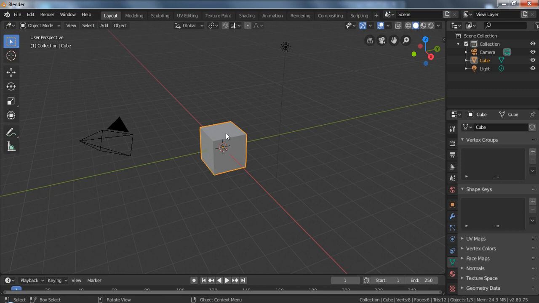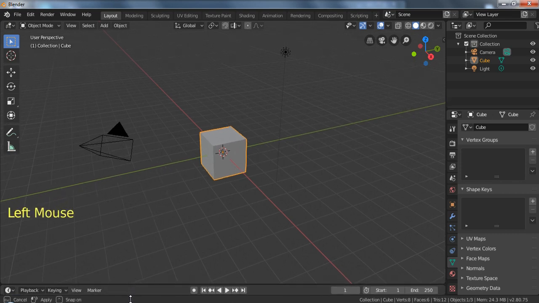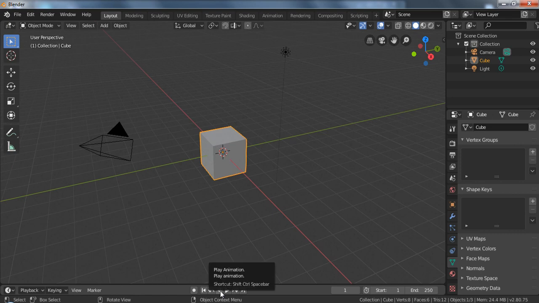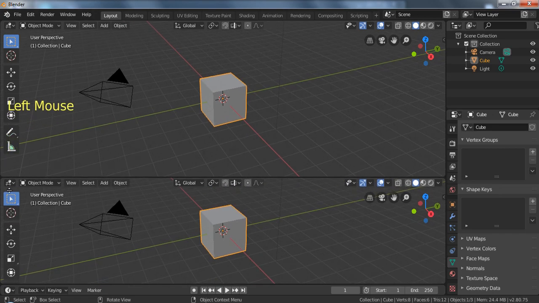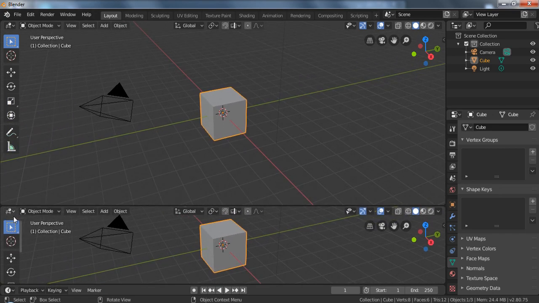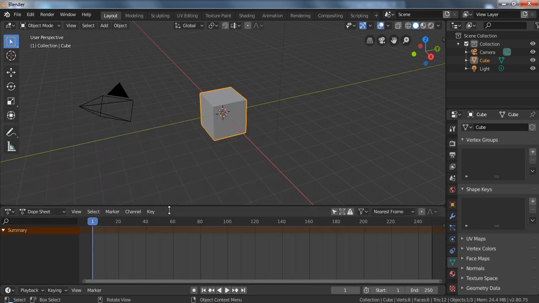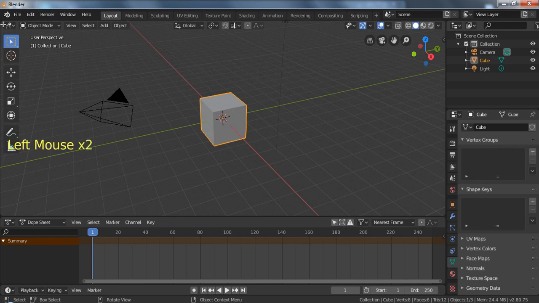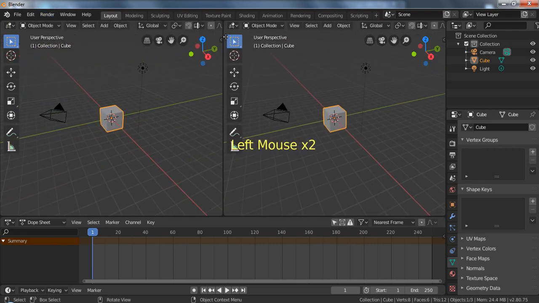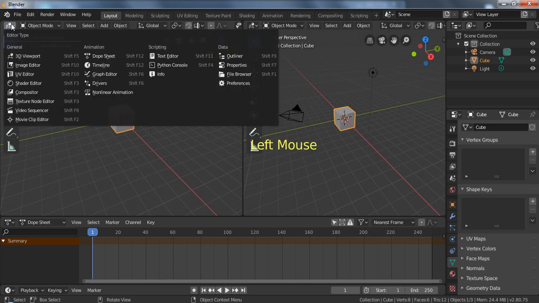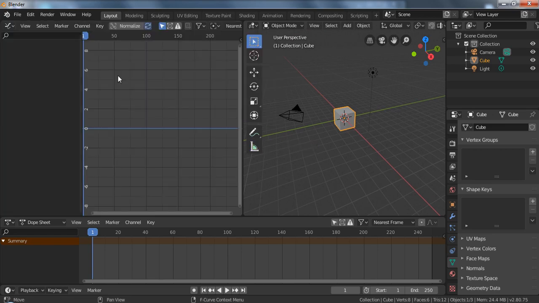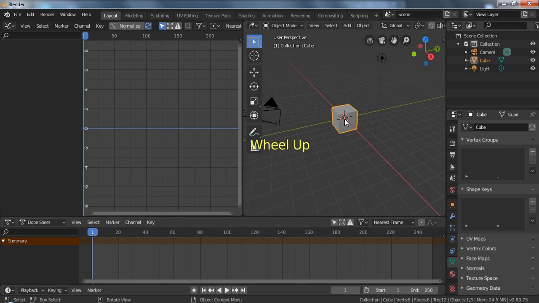Okay, so this is the object and this is my timeline. Let's drag this down. I just need the animation control buttons. I want to split this interface by clicking and dragging from a corner, and I'll change this editor into the dope sheet. I'll also create one more editor here by clicking and dragging and changing this one into the graph editor. We need all three of them. So this is my animation setup.